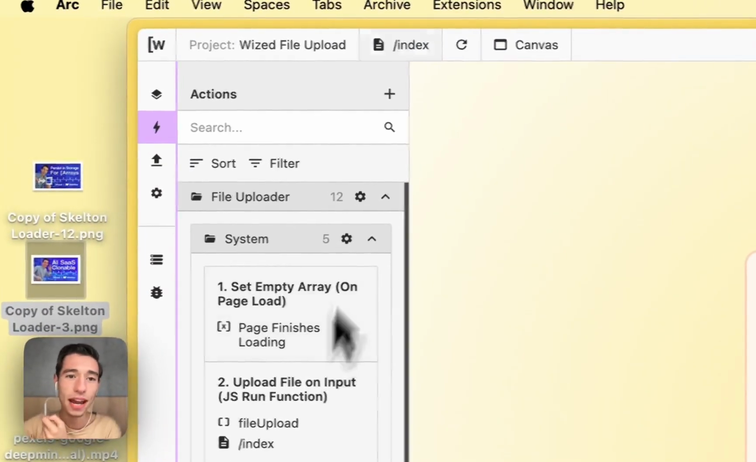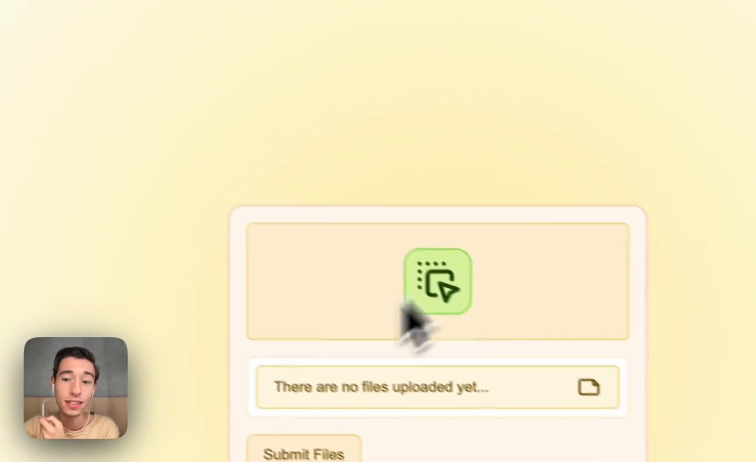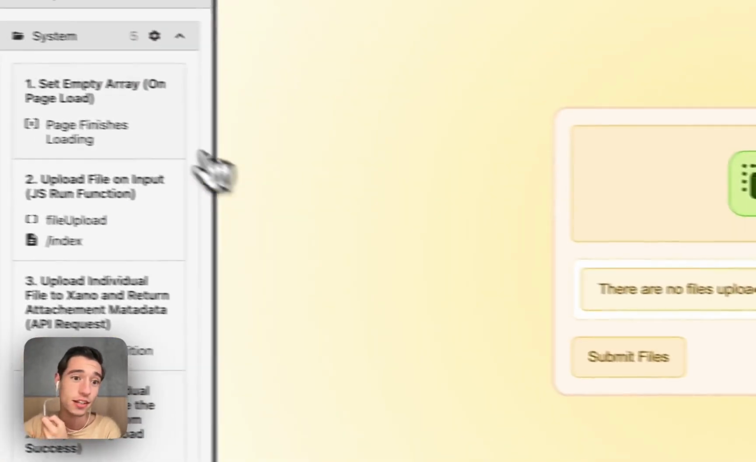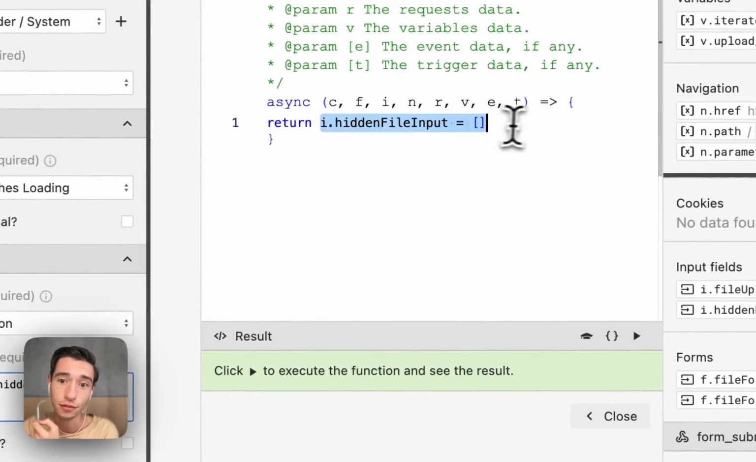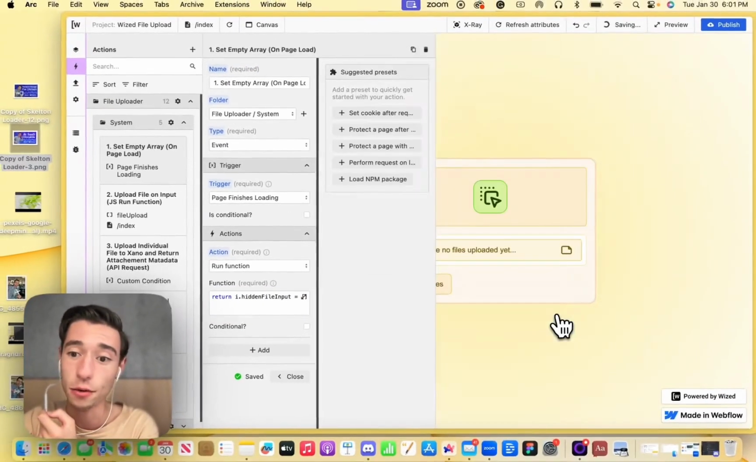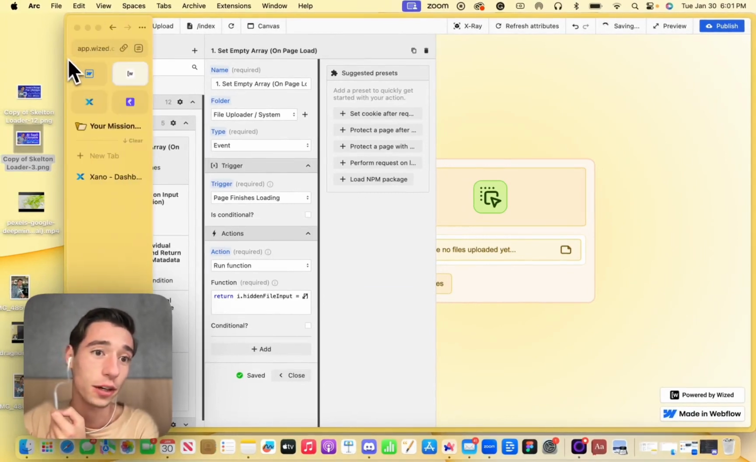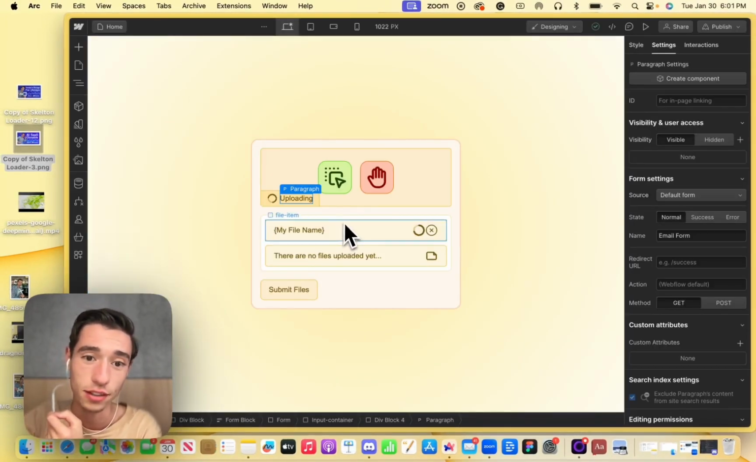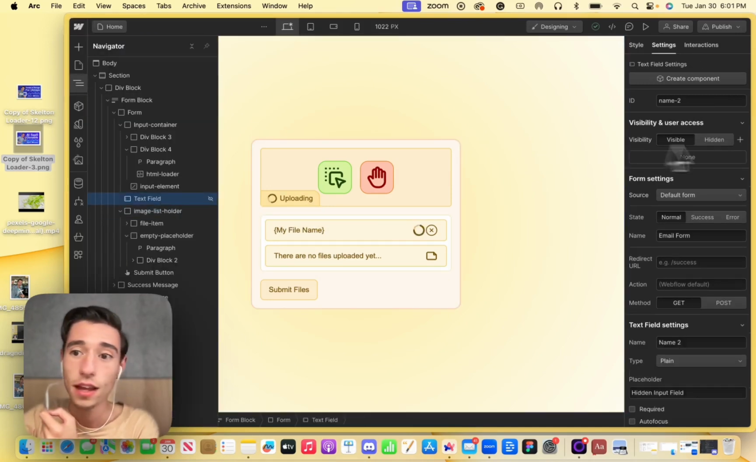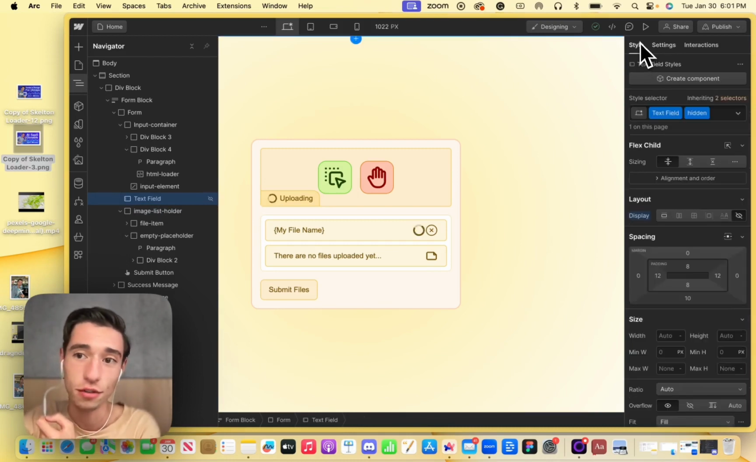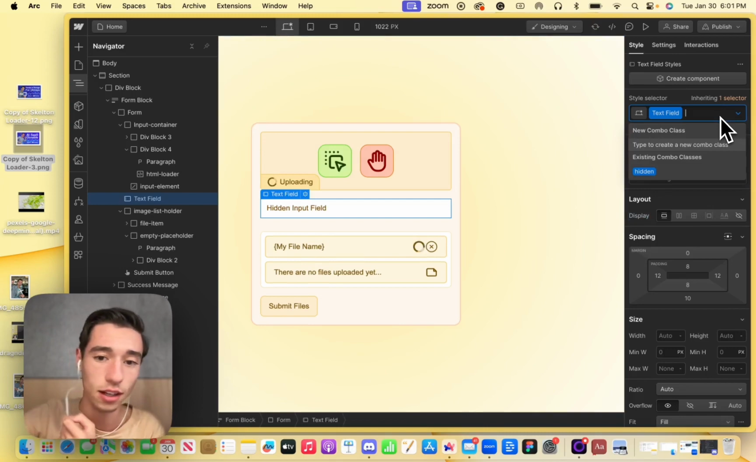So on page load, very simple, we want to set an empty array. So what we're going to do is, when the page finishes loading, we're going to run a function and we're going to define the hidden input field as an array. Now you may ask yourself, where can I find the hidden input field? The hidden input field is right above the image list holder right here. And it is just a normal image field with the class hidden added on it that will hide it.